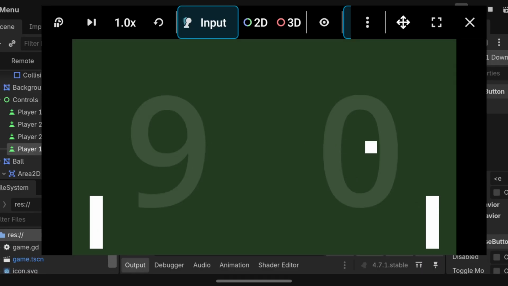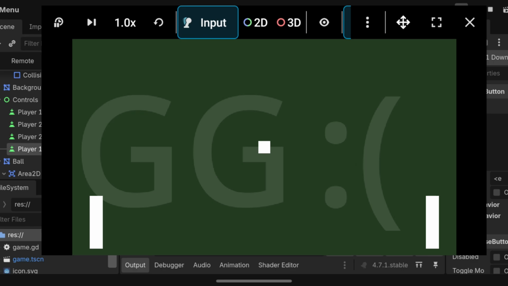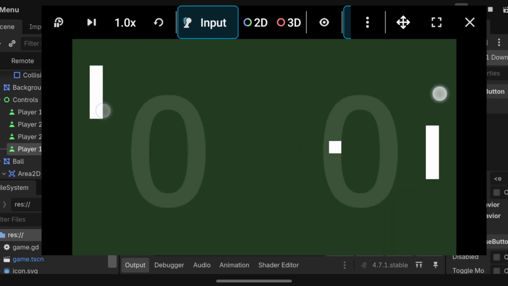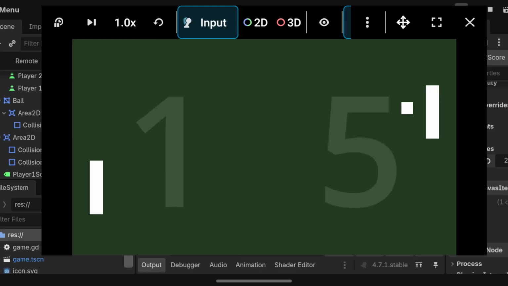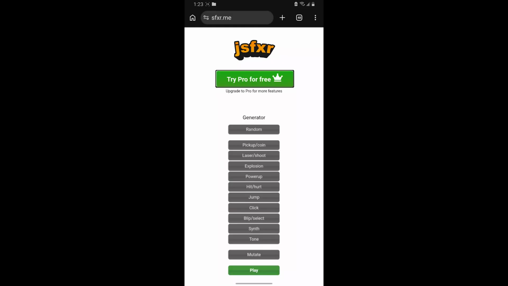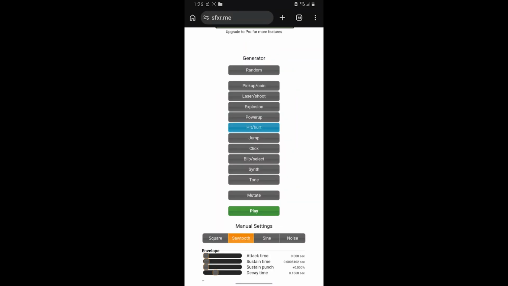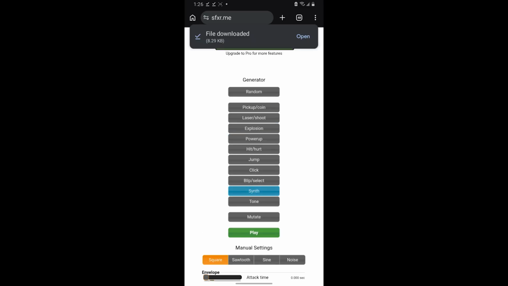I even reused my ready system so that after the game is finished, it waits for the two players to move before restarting to start another match. The game was done by this point, but I wanted to give it some more impact, so I went to this website and generated two 8-bit sound effects for the game. One for when the ball bounces against something and another one for when a point is scored.